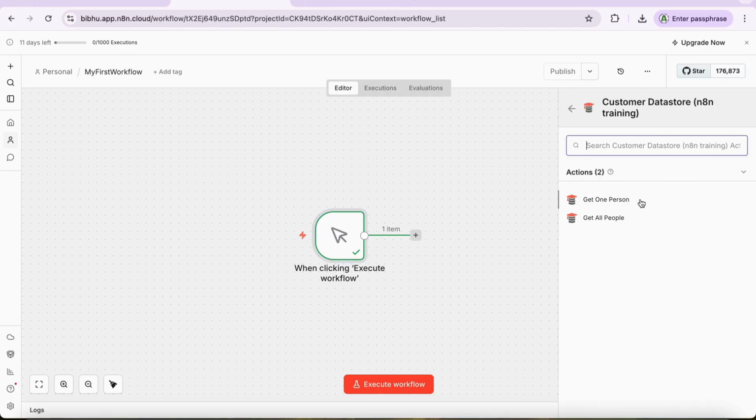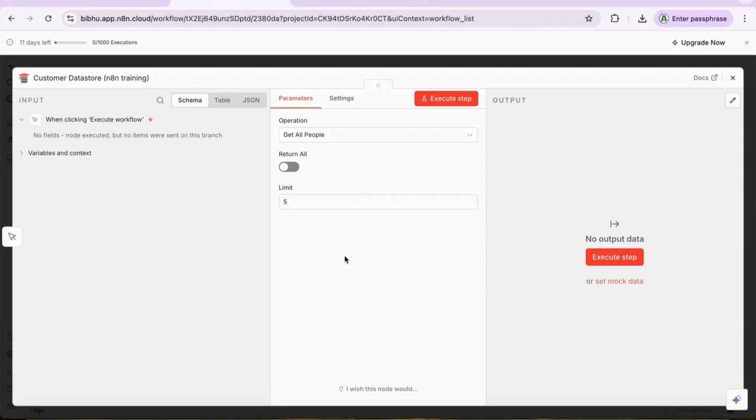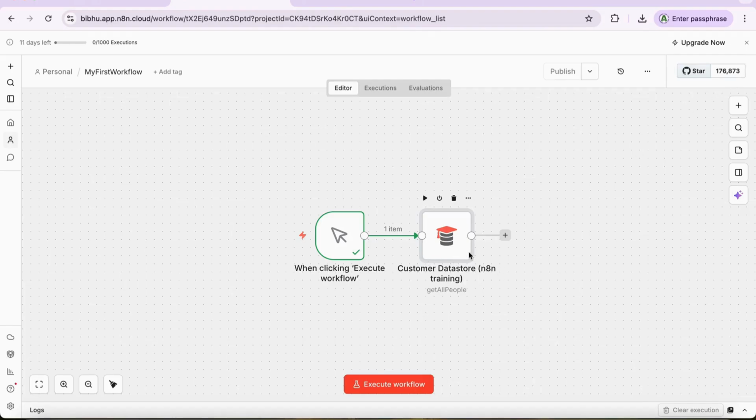Once you click it here, there are some nodes coming. One is called get one person, or get all people. If you select get one person, you will get only one record of customer details. So I'll select get all people. Once I select all people, here you can limit how many random customer details you want to create. At this point of time, this is fine for me. I'll select it, I'll close this, and you will see the detail is created.